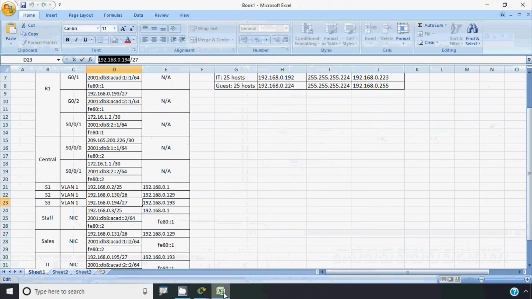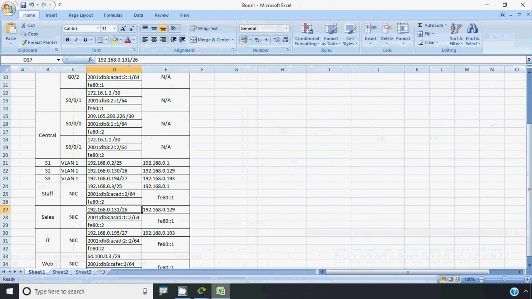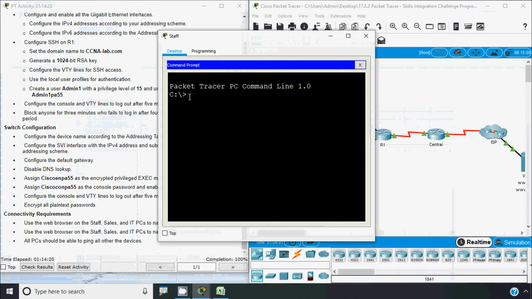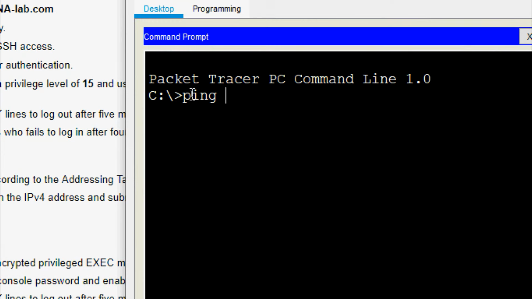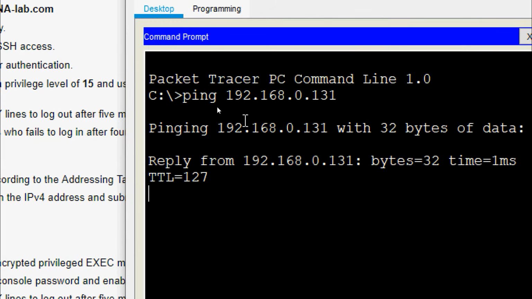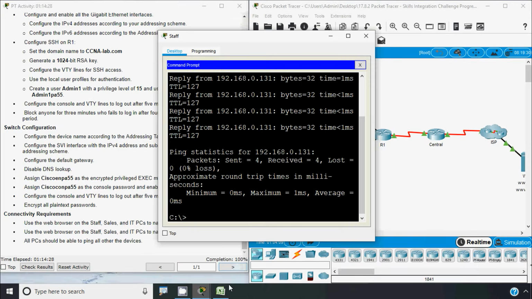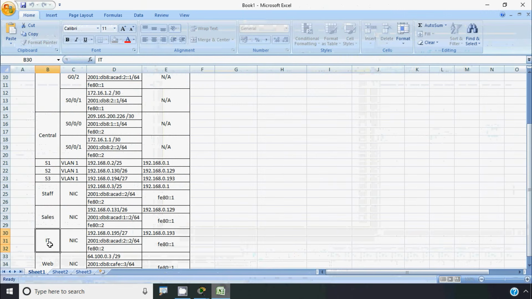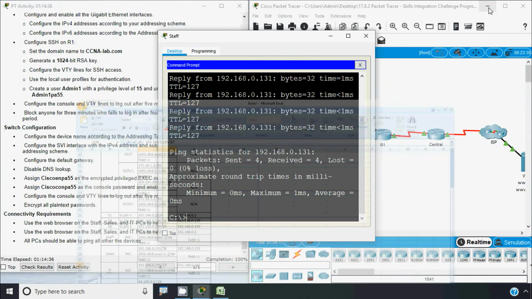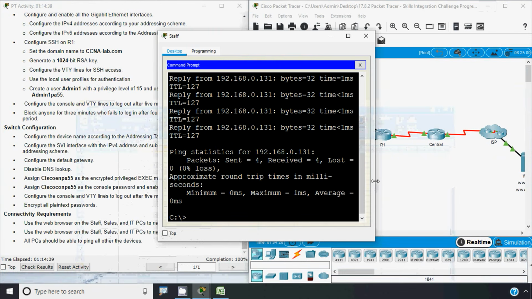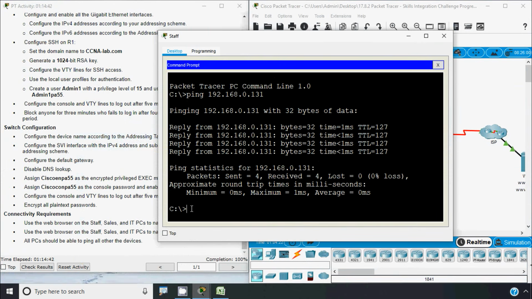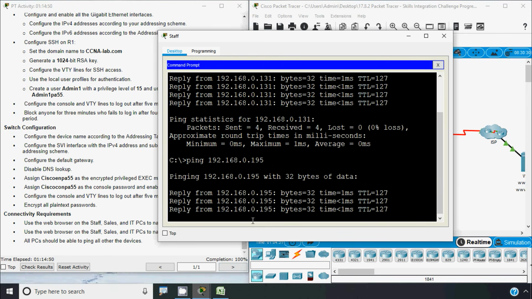We will get the IP address of sales. It's here. Now coming to staff, we will go to command prompt and we will ping that PC. It's working. Now we will get the IP address of IT. Okay, ping to IT. It's working.